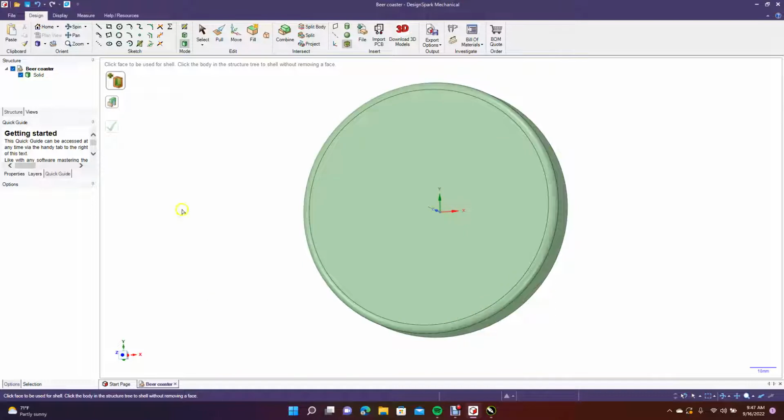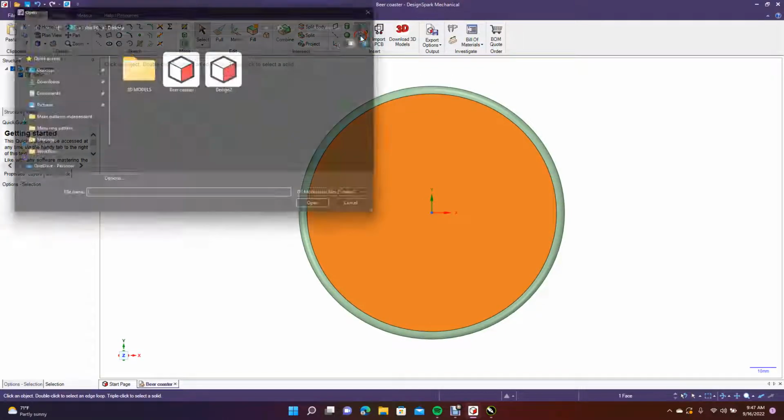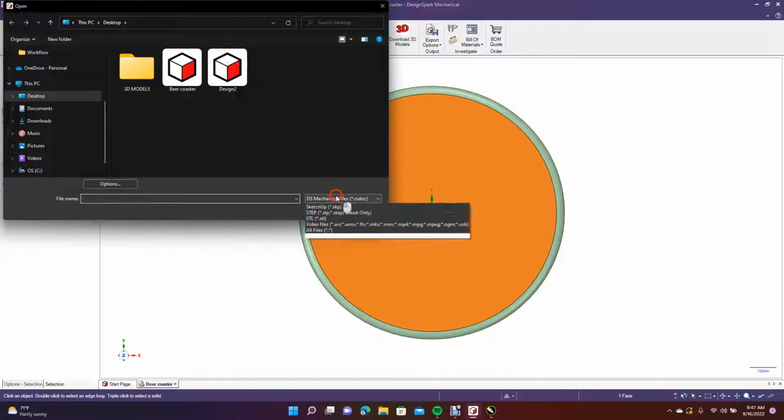Oh, actually, I don't want to show that. Undo. Let's click this face here. We'll go to Plan View, straighten it out. Now we want to go to File, click on File. We want to change the file types here, so click here and scroll down to Step.